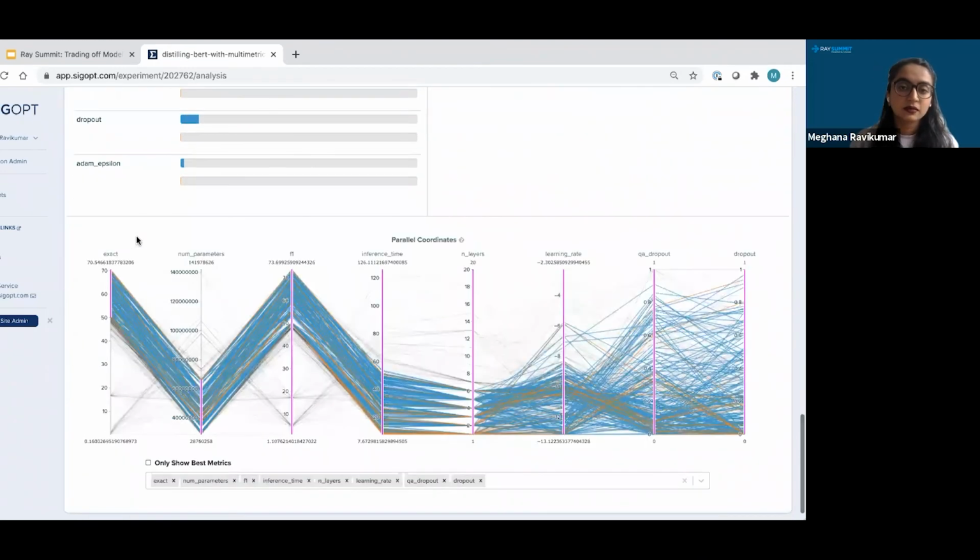And then here with our parallel coordinates chart, we're able to really understand if there are, and in what ranges, sweet spots exist for all the parameter values, as well as what correlations we can identify amongst all the metrics and all of the parameters, if they exist.